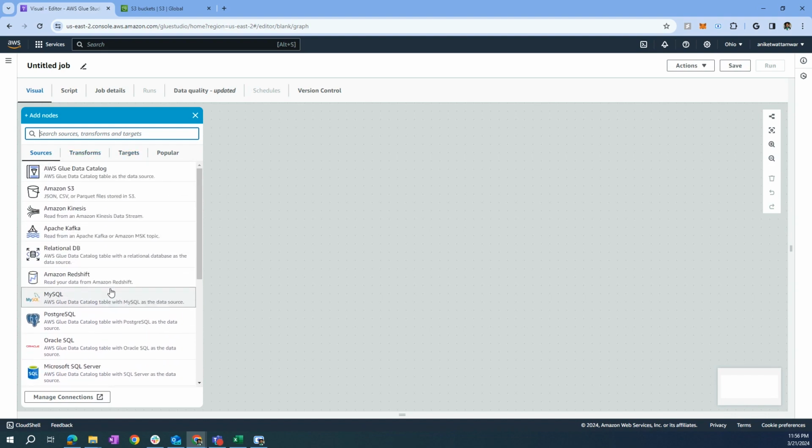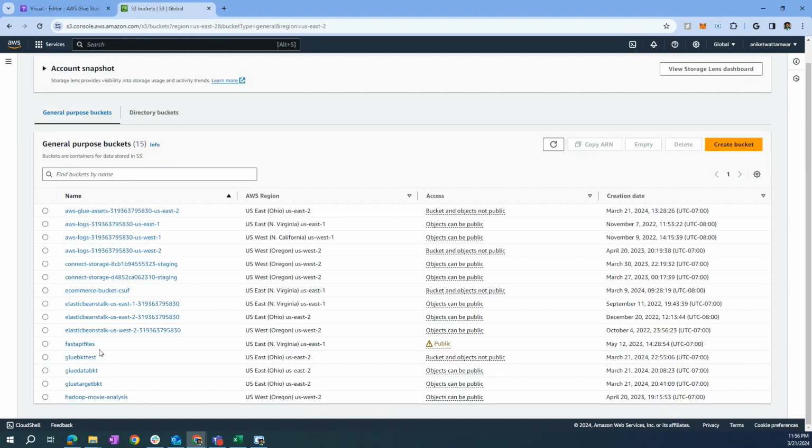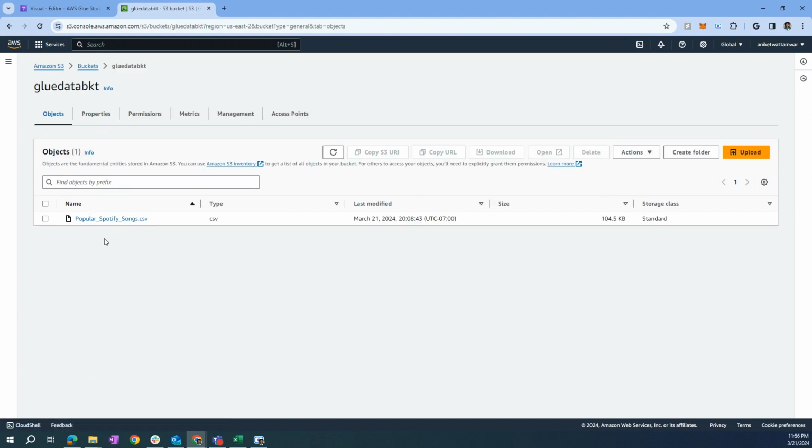Okay, so what we're going to do is, I have an S3 bucket created already, which is this one, and it has a CSV file inside it. We're going to do a simple transformation on this and see how we can use AWS Glue Studio. So this is the bucket that we're going to use.